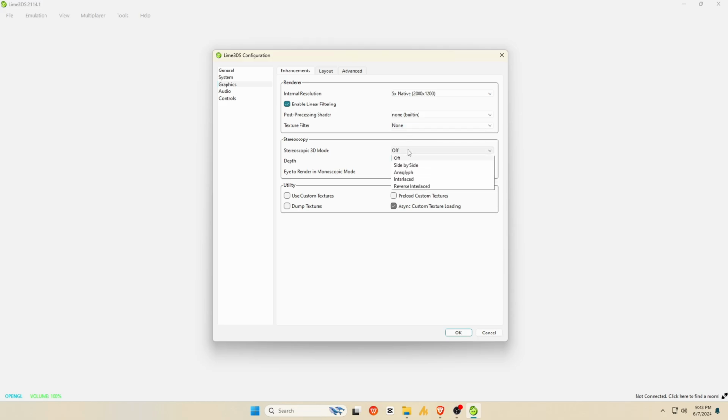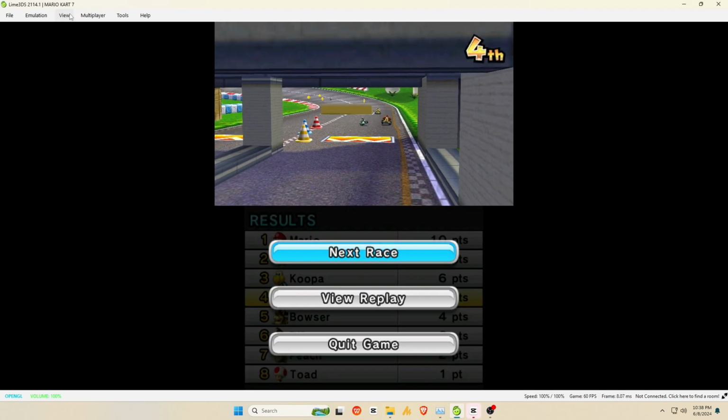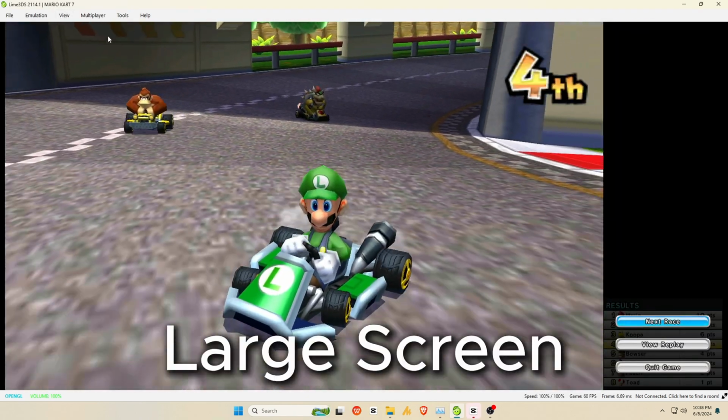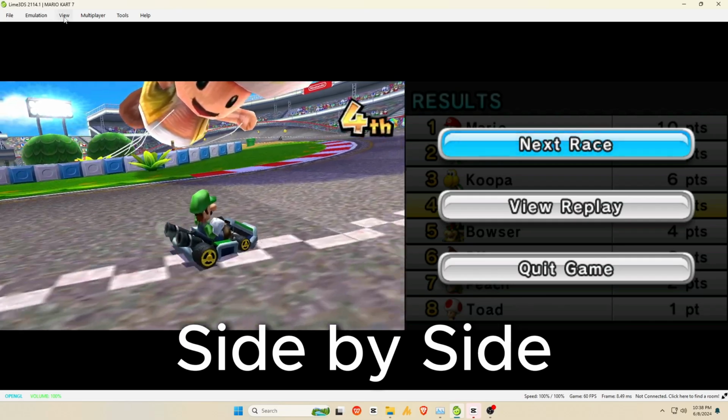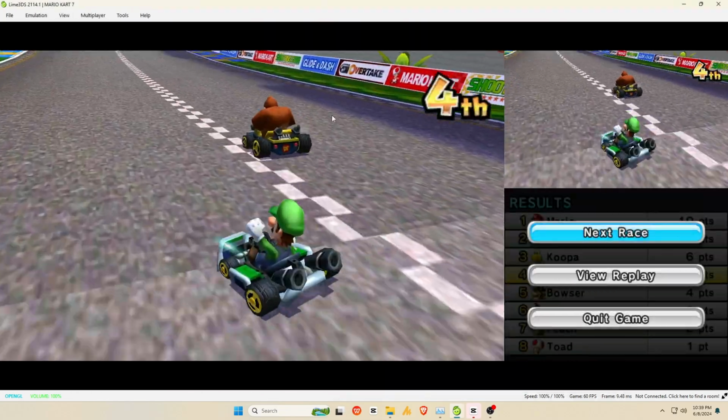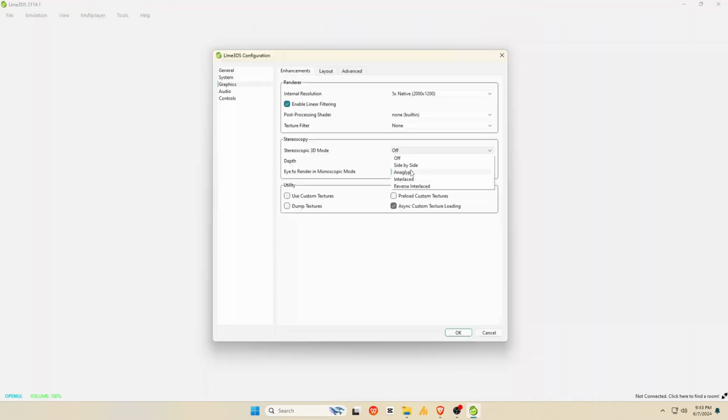Let's select the screen layout. Here we have a few screen layouts such as single screen, large screen, side by side with separate windows, and hybrid screen. You can see all the screen layouts, and it's better if you try all the layouts to figure out the suitable layout for you. Don't worry, you can also change the screen layout while playing games.